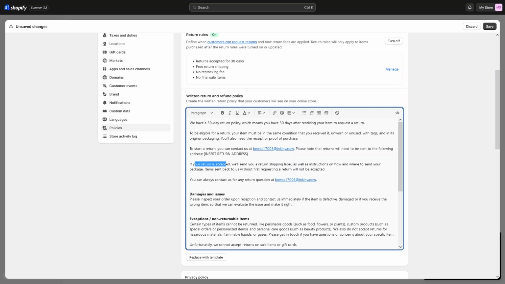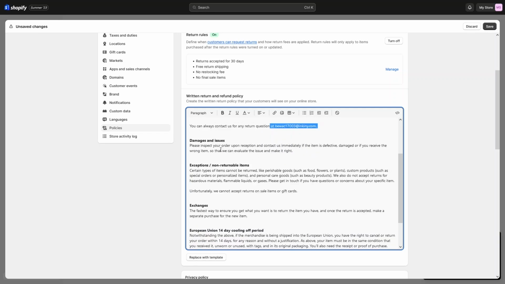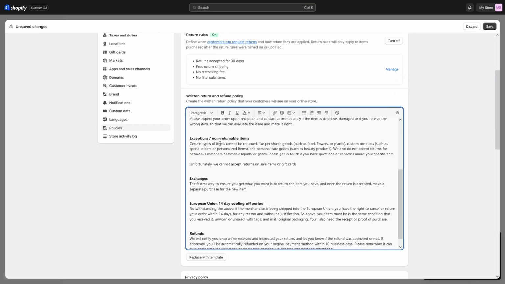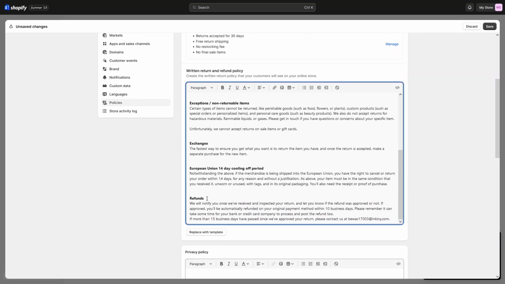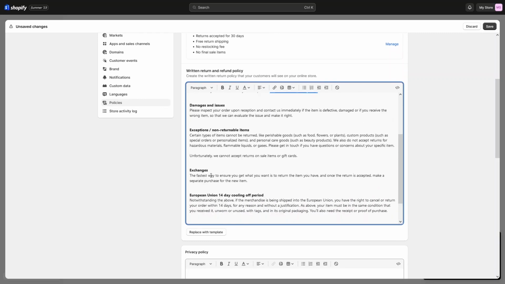In the last we also have the email for any return question, and here we again have the email for the contact. Okay, so we have the damages and issues, we have the exceptions, non-returnable items and exchanges, and we have the European Union 14-day cooling off period, and in the end we have the refunds. So in the exchange, the fastest way to ensure that you get what you want is to return the item you have. Once the return is accepted, make a separate purchase for the new item.